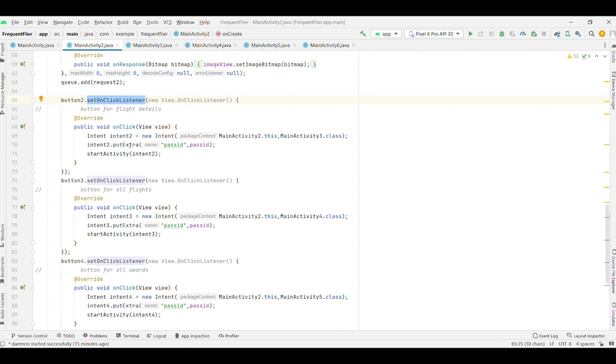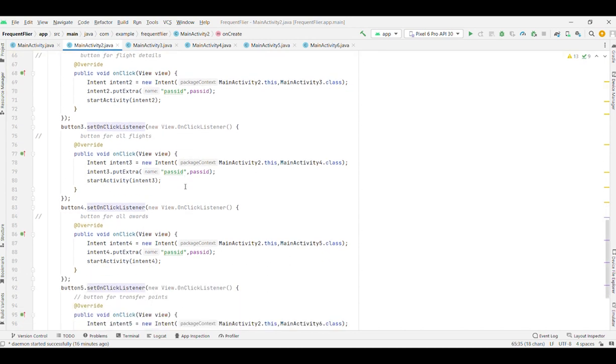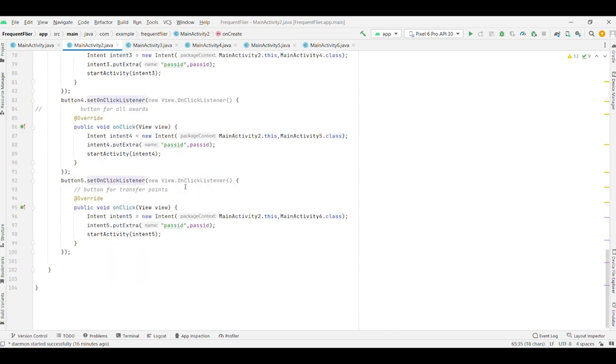Here the Intent class is used to switch between different activities. In case we want to move to the flight details, it moves from MainActivity2 to MainActivity3. And here, using the putExtra method, we are passing this pass ID to the next activities. The startActivity further triggers the intent. The same happens with all the other three activities.